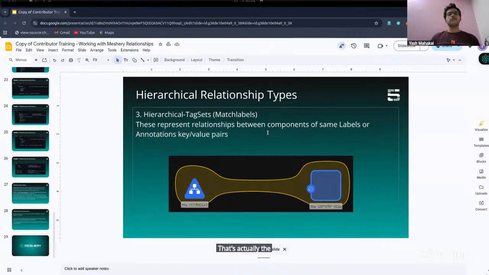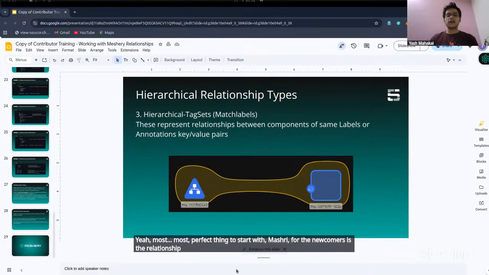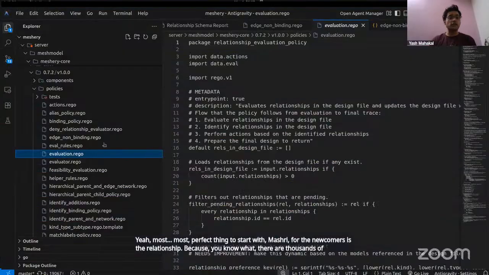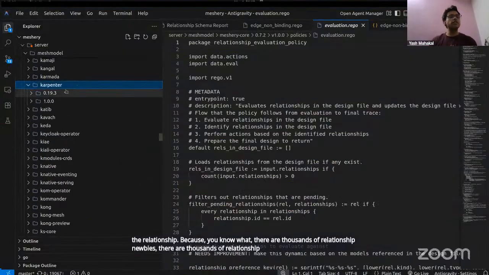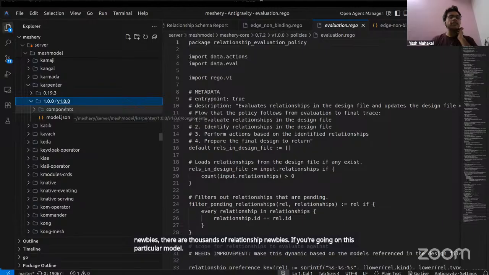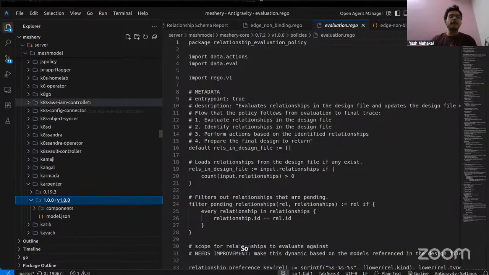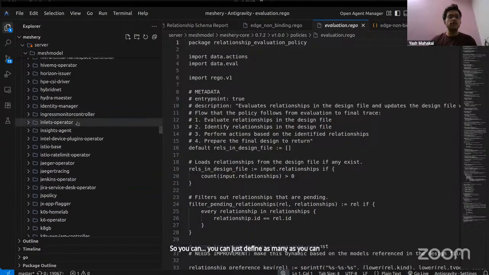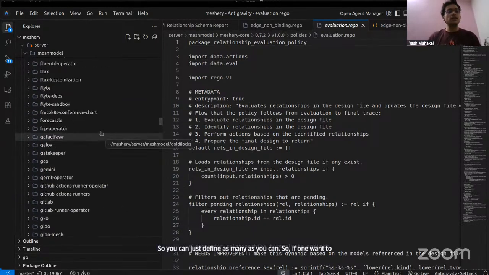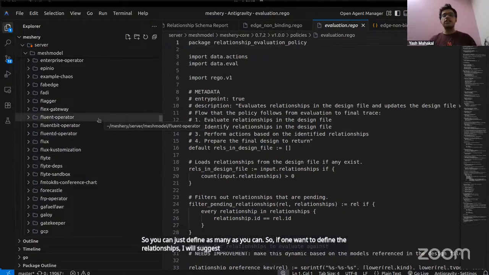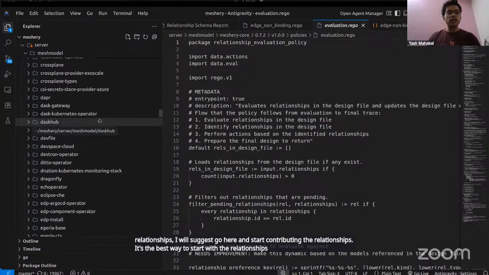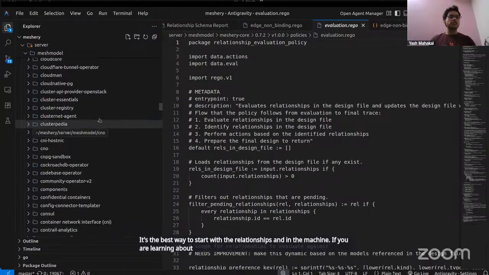Yeah, the most perfect thing to start with Meshery for newcomers is relationships, because there are thousands of relationship needs. If you go to this particular model, there is no relationship defined yet, so you can define as many as you can. If one wants to define relationships, I would say just go here and start contributing. It's the best way to start with relationships in Meshery, and a really nice thing if you are learning about Meshery.